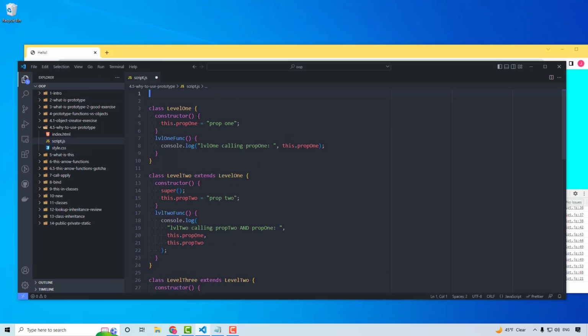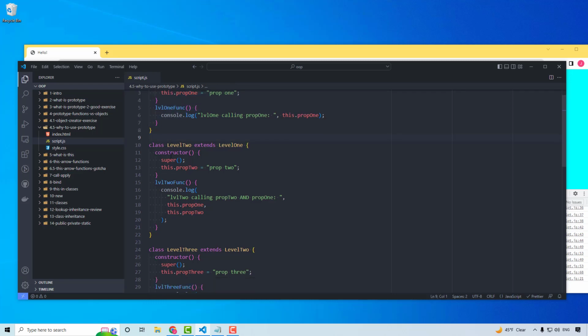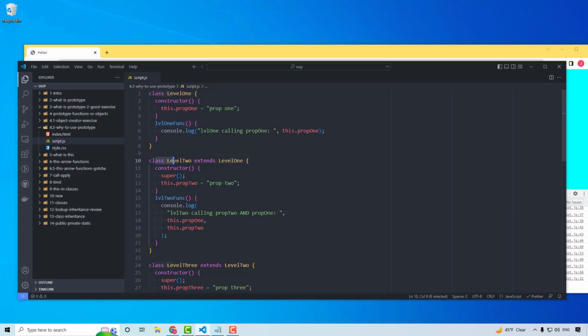But basically what we're doing here is we are creating an object, level 1, and this object has a property and it has a function on it. So this is essentially a way to create an object. This isn't an object itself, but it's like an object creator, I guess you'd call it. And then eventually we have another class, level 2, that extends level 1.